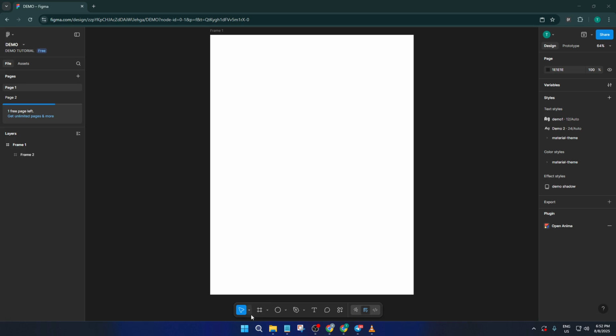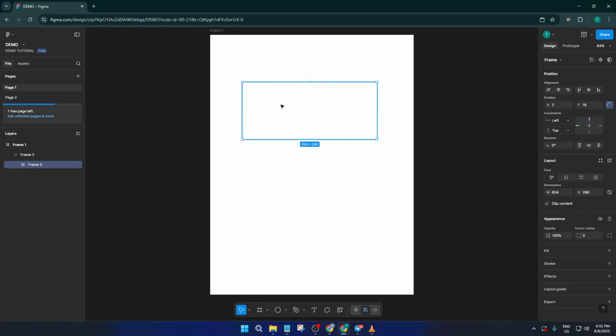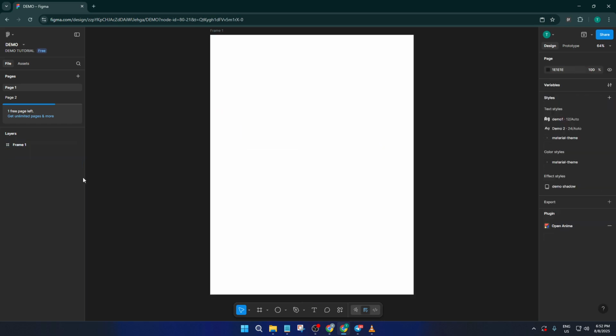The first thing you want to do is add a new frame to your canvas. In Figma, frames are the foundation for organizing your designs. Think of them like digital sheets of paper. You can press the F key or select frame from the top bar and then just click and drag where you want it. This frame will serve as the overall container for our table.